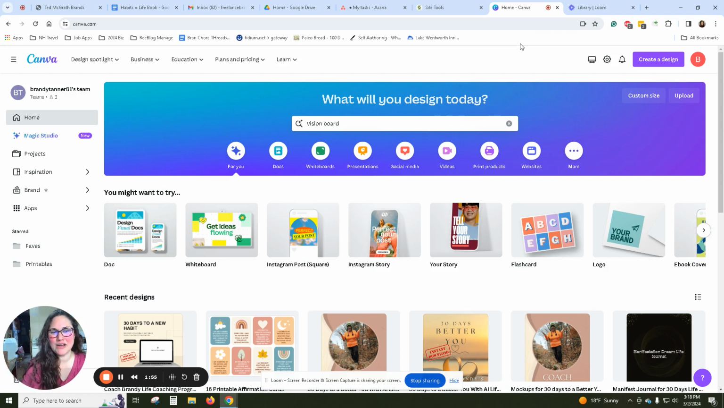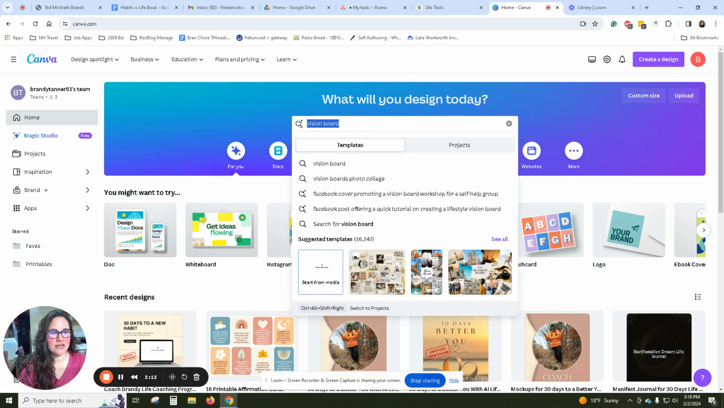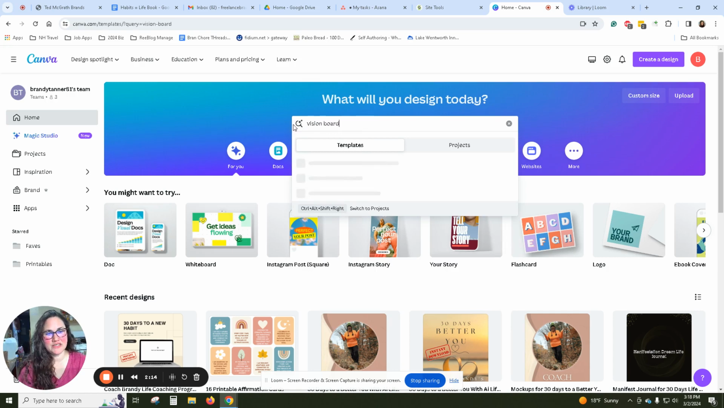I love tech. So what you want to do is go to Canva.com and type in vision board in here. Of course, it's really easy to set up an account. If you don't have an account, get one all set up. I have a paid account. I don't think you need a paid account to do this, though. Just have fun with the free version. So you're going to go in here, and you're going to type vision board, enter.